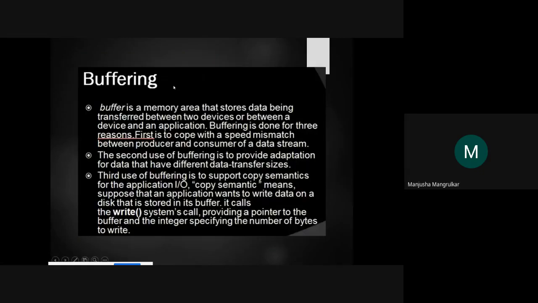So buffering is a memory area, right, that stores the data being transferred between two devices, or between a device and an application. Buffering is done for three reasons. The first is to cope with the speed mismatch. That is the first role of buffering.